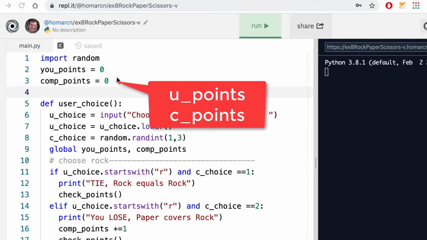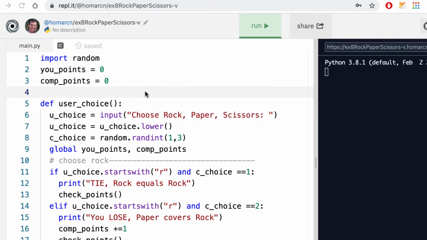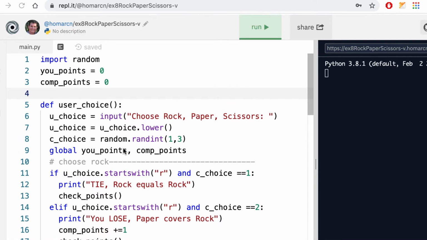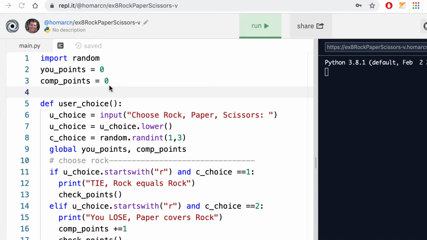I think in the new version we changed them to just the letter U and the letter C, which I'll go over. And I think even the function name I'll change as well. But we start with 0 here, and then we're going to use it as a counter and increment points. That way, when the computer wins, they get a point. When you win, you get a point. And when it's a tie, no one gets a point.